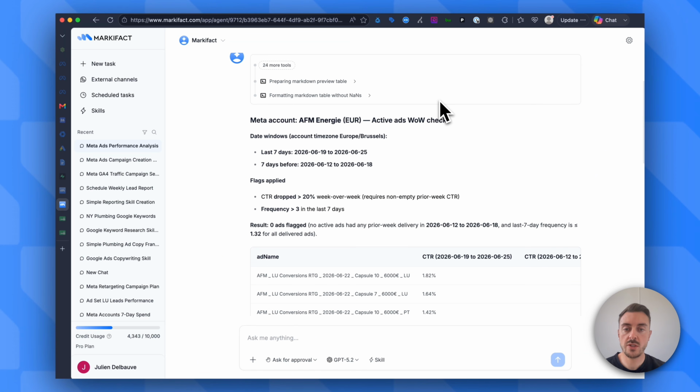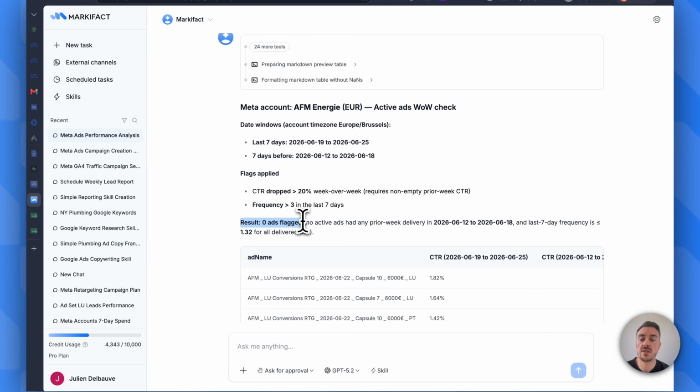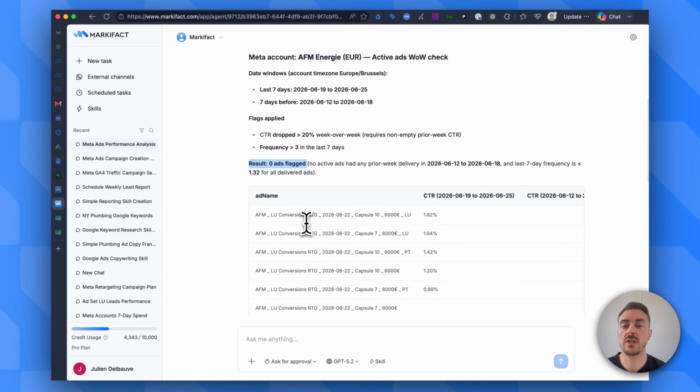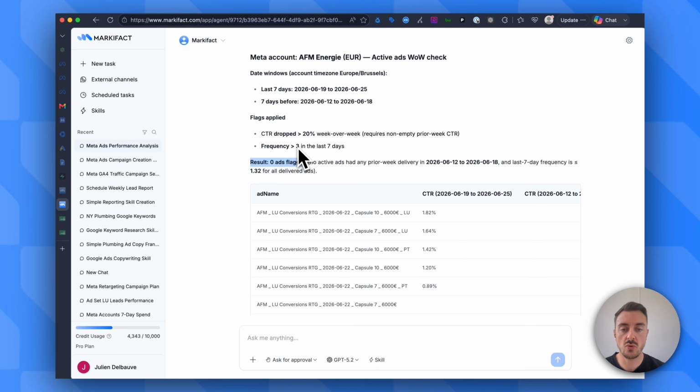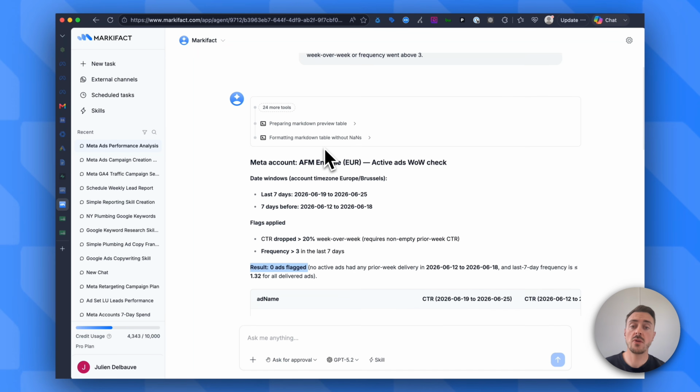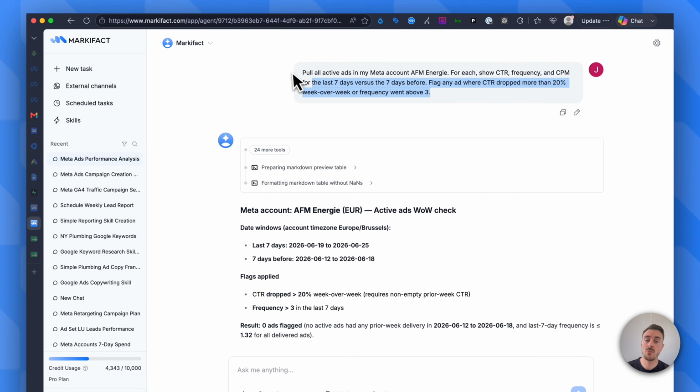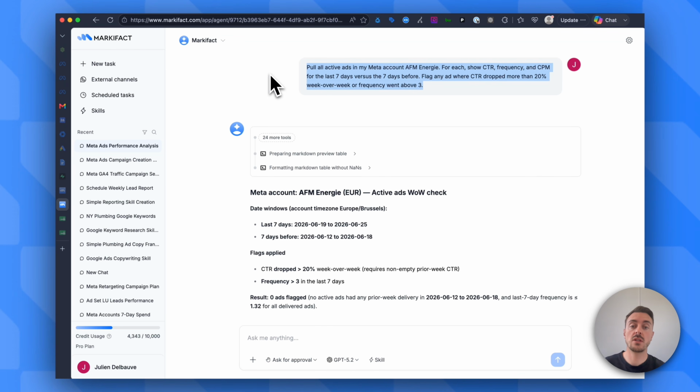The agent finished its job, and it has been checking week on week for ad fatigue. As you can see here, it flagged 0 ads that show signs of ad fatigue, so no CTR drop or too-high frequency. It's a good example of how you can use a simple, specific prompt to do a very specific task. And the good thing is that the AI agent can run that every day on all of your accounts. It's just going to take minutes. So this is one prompt that I like to use on Meta to check my creative ad fatigue at scale.